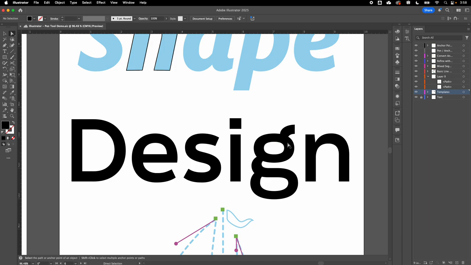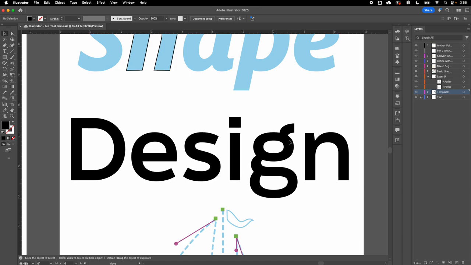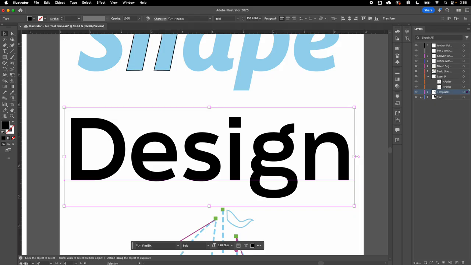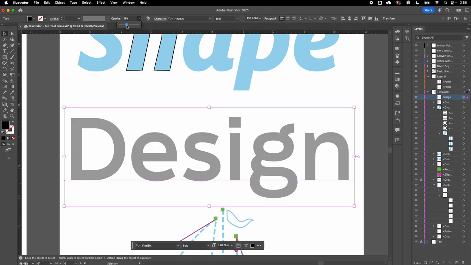What I have here is the word design. This is just created with the type tool. I have this in a layer. In this case, it's just the templates layer. I'm going to click on this object so that I can trace over it and actually see what I'm looking at.